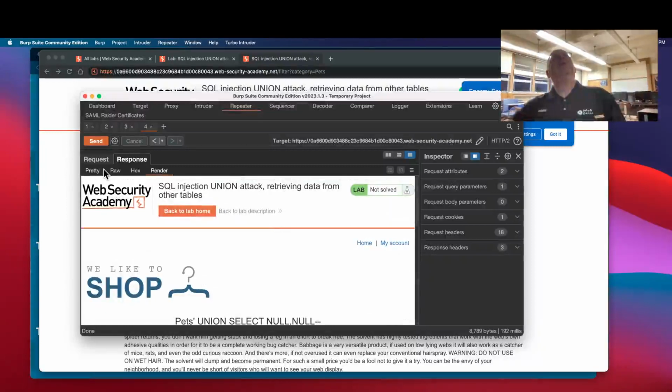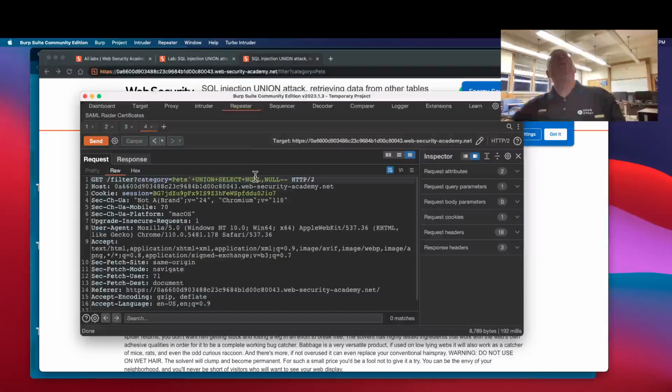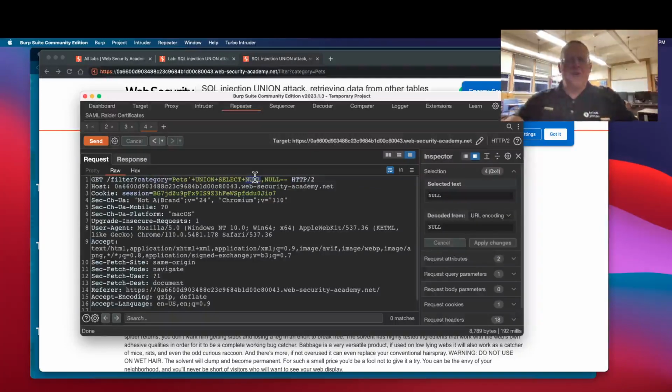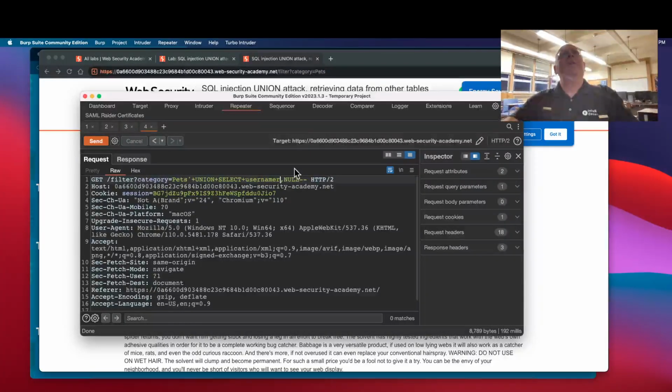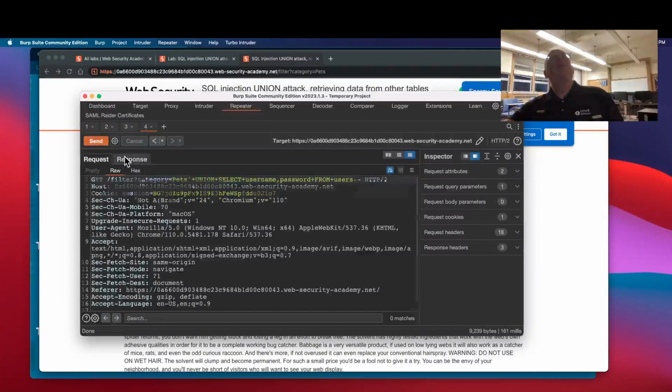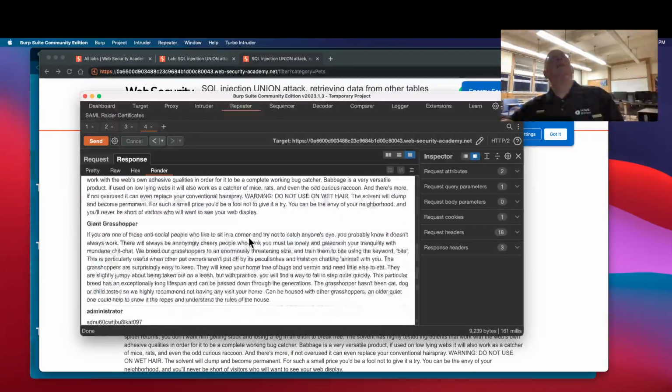So now I can go here, and I want to select username and password from users. There. That might do it. I got username spelled wrong. Username, comma, password from users. Looks pretty good. Let's see if that works. And there it is, administrator and password. And to win, you have to log in as the administrator.